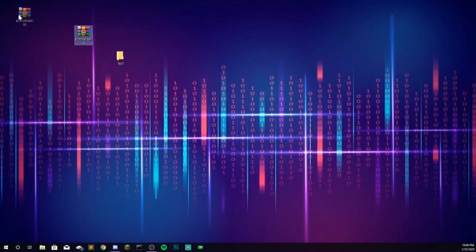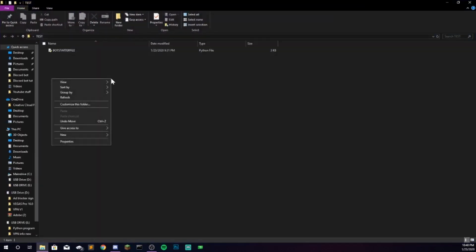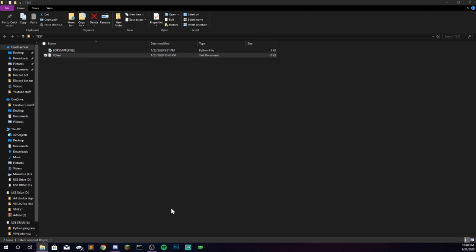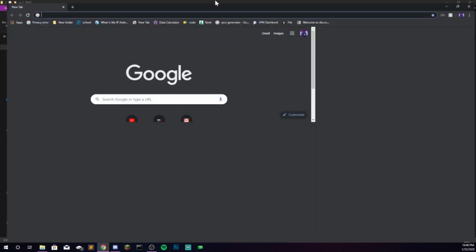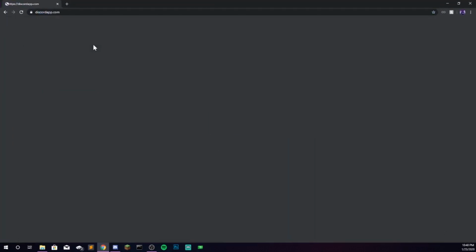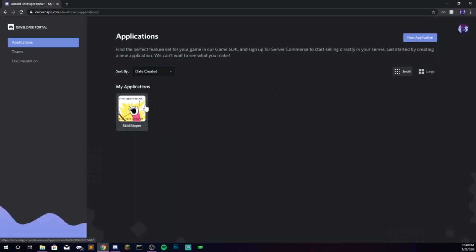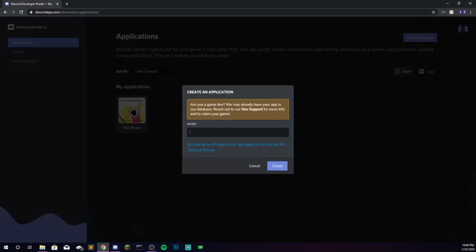Next thing we're gonna have to do is go in here into test. We're gonna want to hit create new, then put a text document in here and name this token. Next thing we're gonna want to do is go to Google. Hold on just 1 second, it's on the wrong screen. Go to Google, type in discord.com, go to there. Up here you'll see a section called developers. Go to the developers, go to developer portal. Go to new application. We're going to name this test bot.